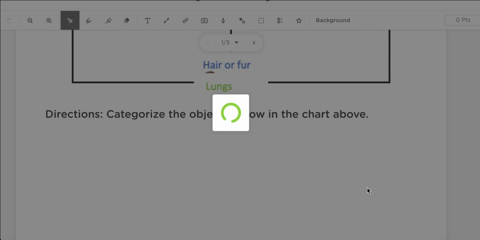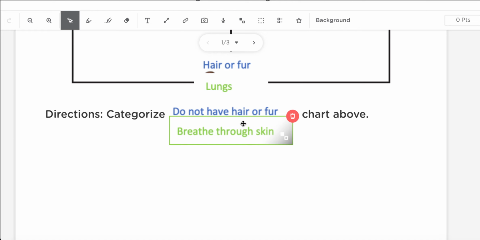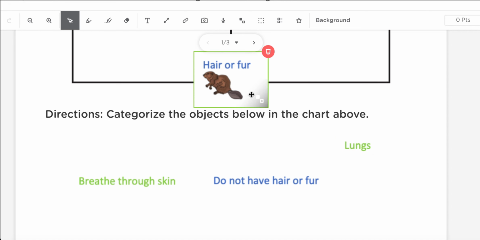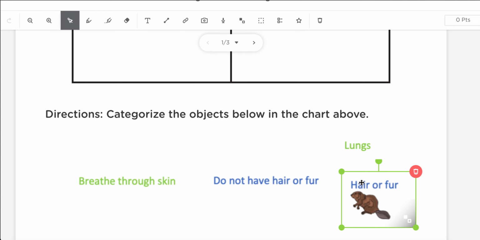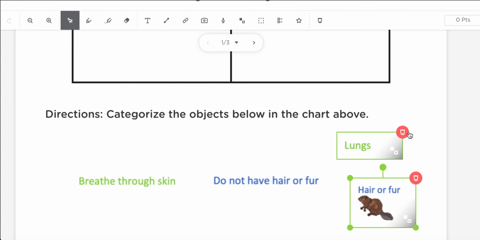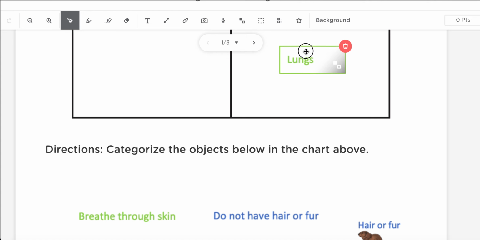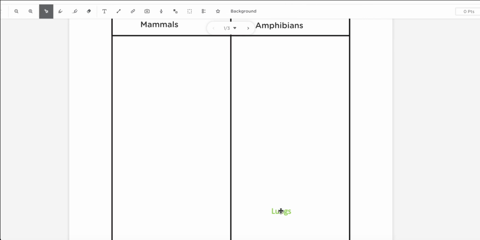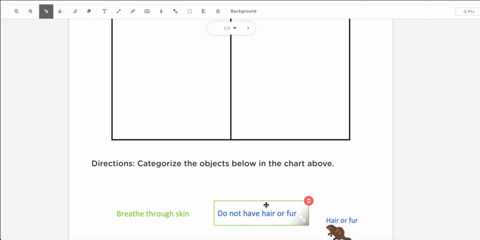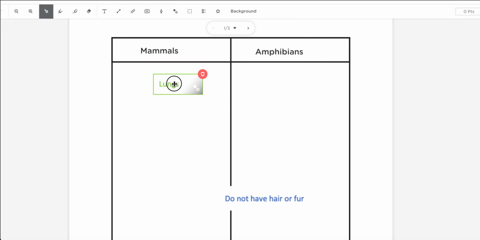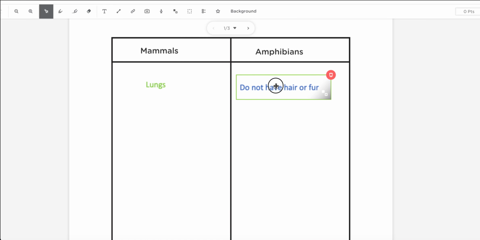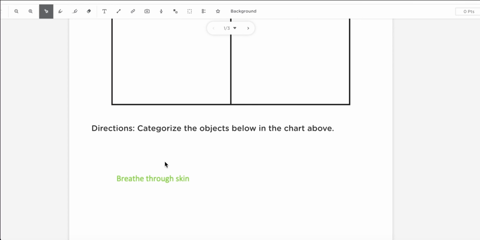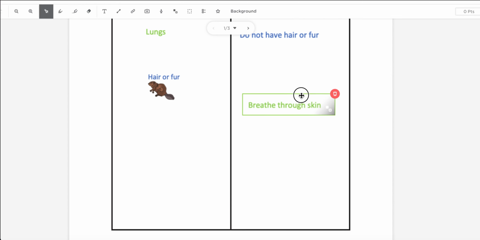What it does is it puts all my objects right here in my document. Now I can reposition them anywhere I want, right here, and I can resize them if I want. But now what students can do is they simply can drag and drop these objects into Classkick through here. So they could simply do something like this. As you can see, mammals have lungs. Amphibians do not have fur. Mammals have fur, and here we go. So that's one way of doing it.